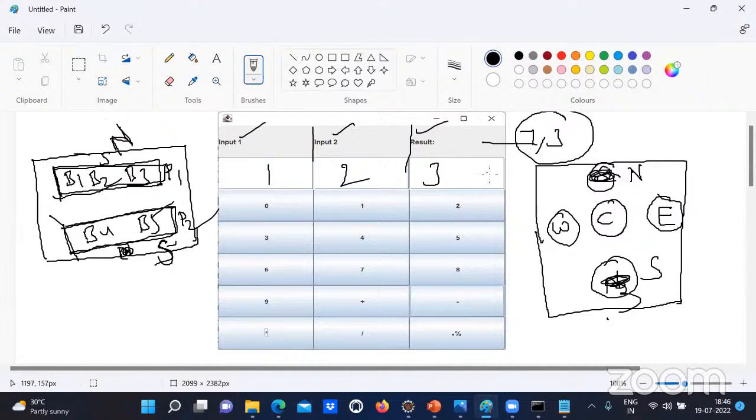See here, this is the first row, this is the second row, this is the third row, this is the fourth row, fifth, sixth, seventh. And columns: this is the first column, this is the second column, and this is the third column.